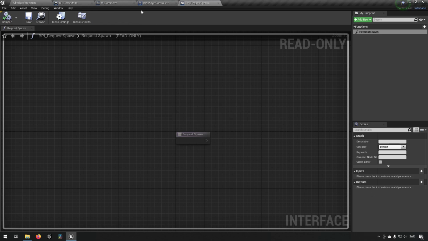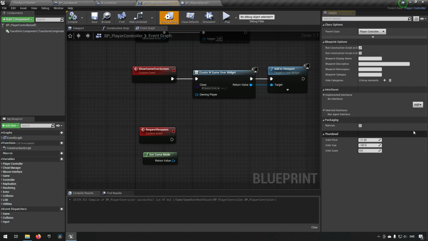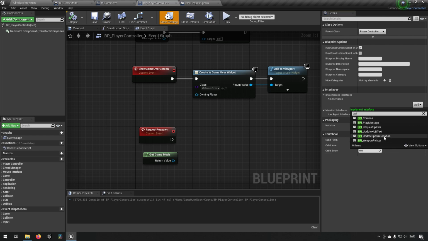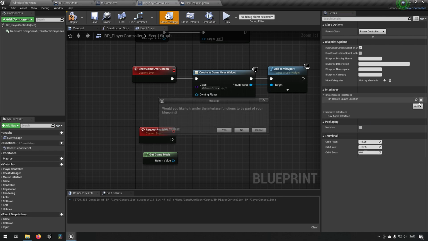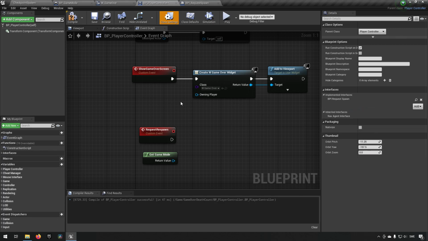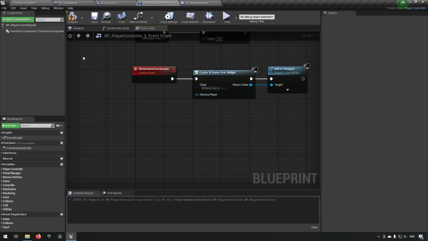And now we can go to our play controller. We can say implement this interface. Not update spawn location, that's the wrong one. We want to have the request spawn. We remove these functions and instead we implement the interface over here.